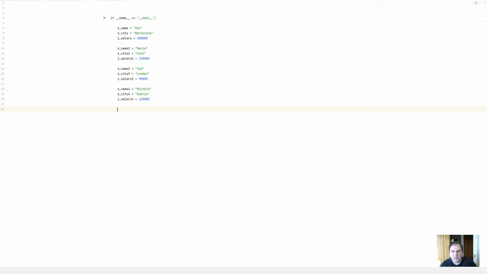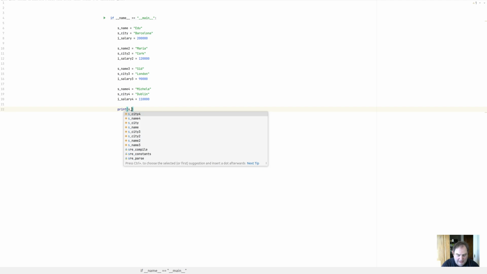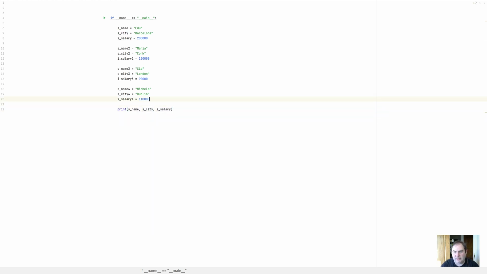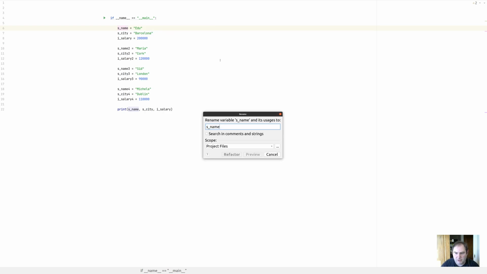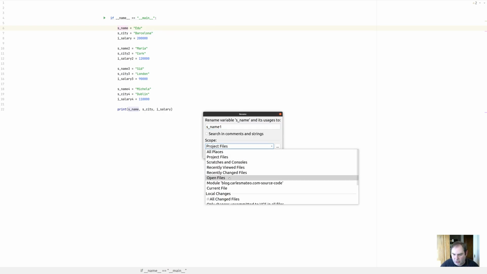Now imagine that we want to print a listing with all this data. So we will do something like print name, city, salary, and to be consistent, I'm going to rename this to name1. To be more consistent, I'm going to use the refactor functionality, changing this to name1 only for the current file.